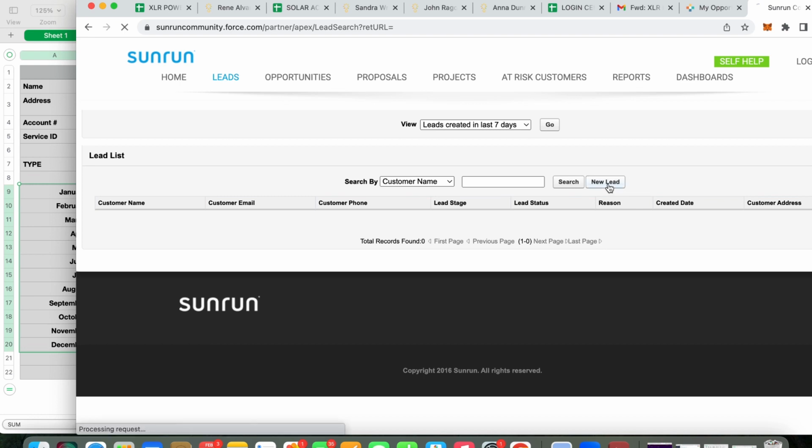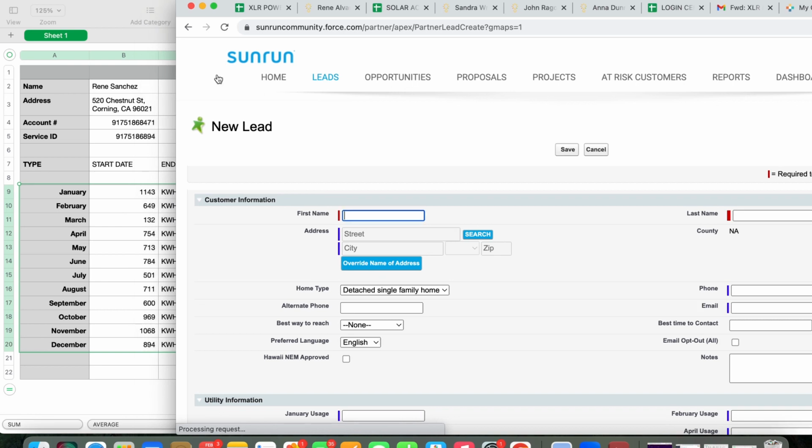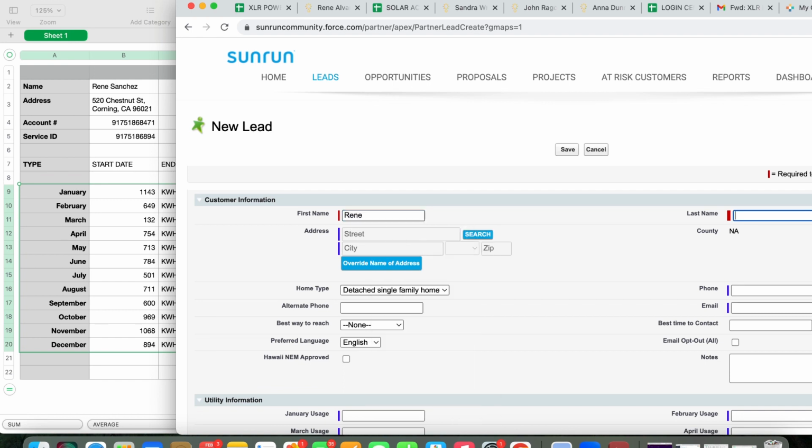Go to new lead and type in your customer's information. Usually you'll have this on the utility bill, or if you wrote it down, or if you have it on your laptop. So just type in the customer's first and last name.